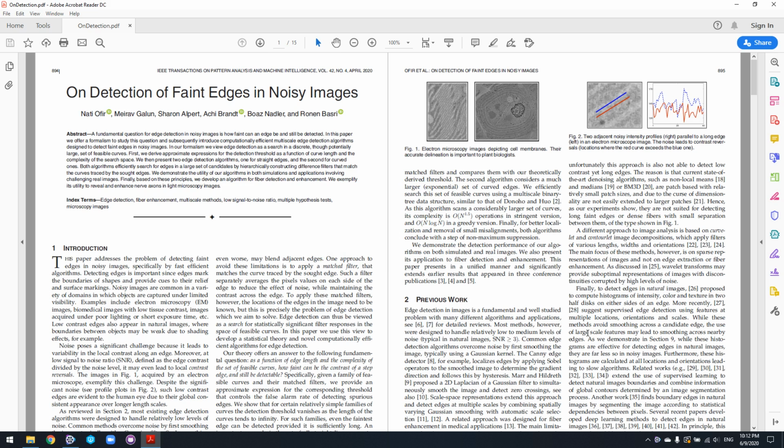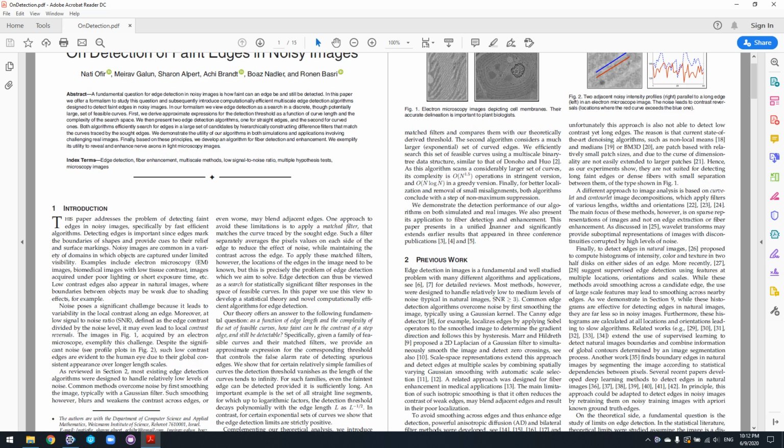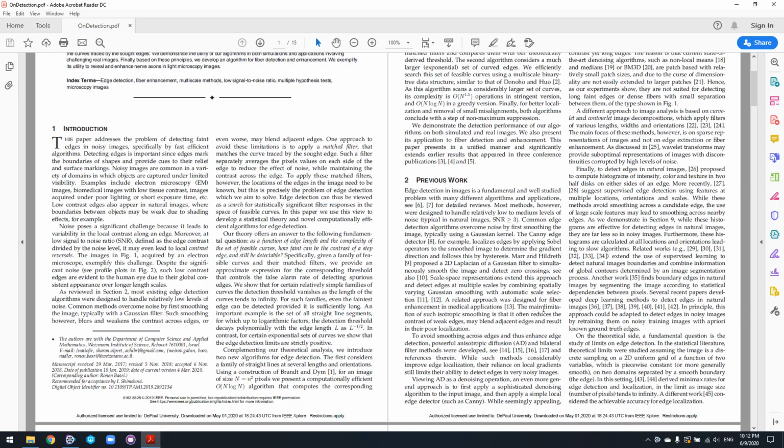In this video, I want to talk about edge detection in noisy images. First, the author reviewed all the old edge detection algorithms. When we do edge detection, we normally apply a Gaussian filter to make it smooth. After that, we use an edge detection algorithm, for example, the Canny algorithm.